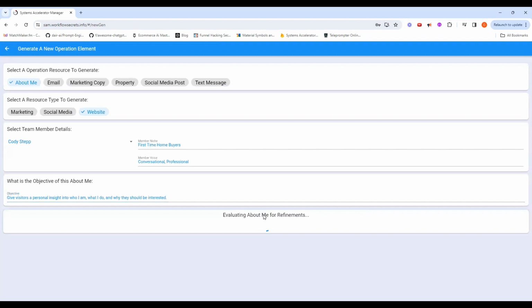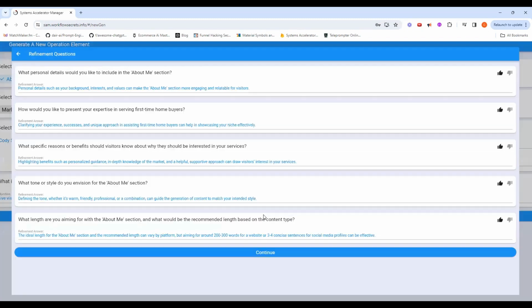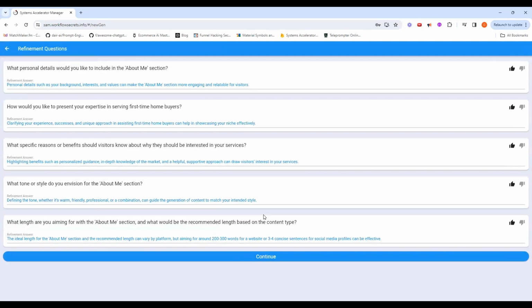Once we've done all of that, we're going to go ahead and hit begin, and the system's going to start thinking about everything we told it that we would like to do. And it's going to fire back with a couple of those refining questions that we're able to use in our About Me section. Now, because this is an About Me section, I would really encourage you not to just use these pre-filled answers. Click in here and really adjust them as need be.